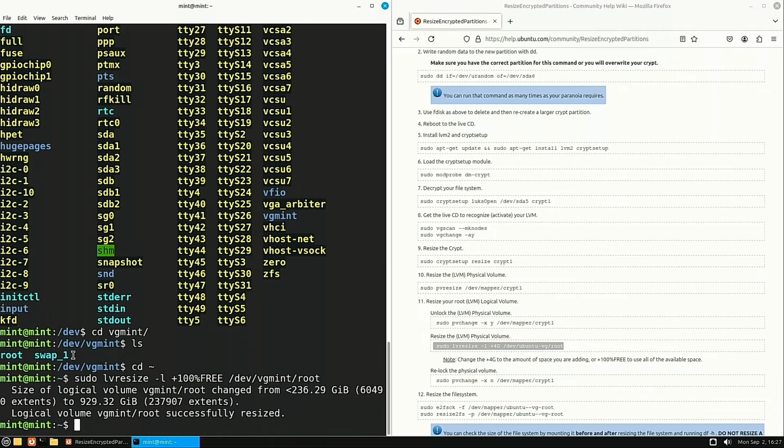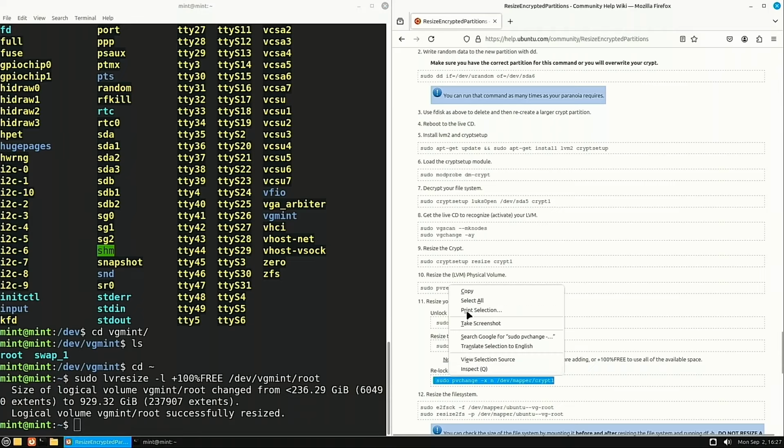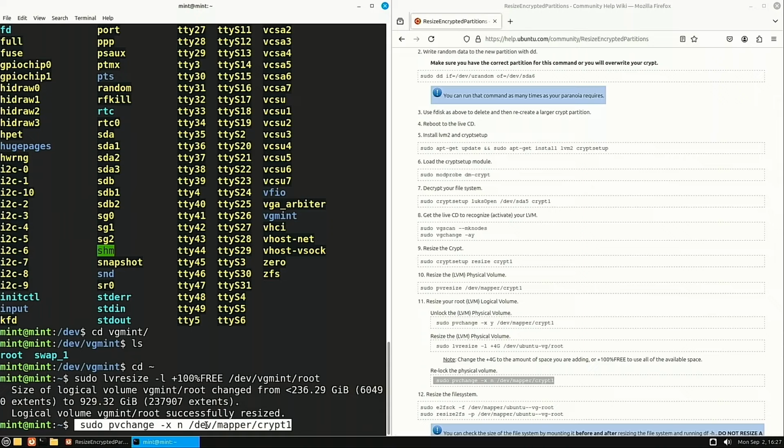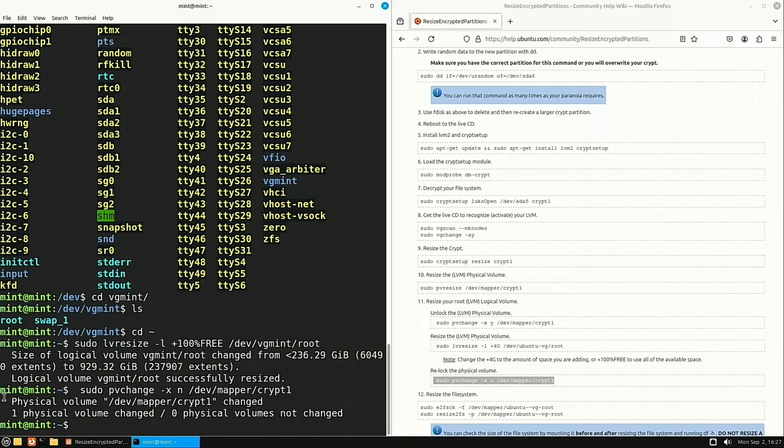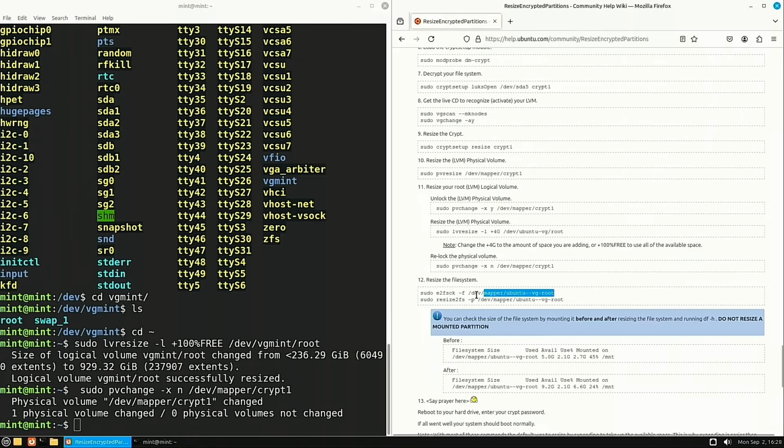So once we do that, the size of the logical volume has changed from 236 to 923. And so now that has successfully resized. And now we're going to relock it. And then the last thing we're going to do is change the file size. Now, these guys here are also different. So let me go ahead and show you what these are.